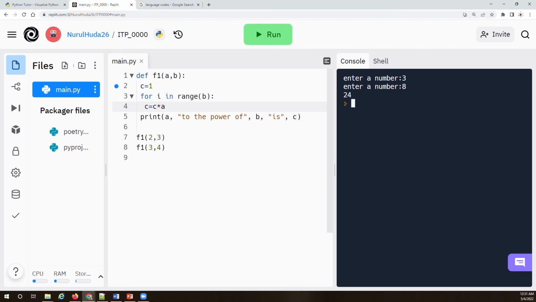So it's taking two numbers, and that is going in A and B, and then using a for loop, how many times? B number of times, and it's multiplying A with 1, and then keeping it in C, multiplying with A again. It's essentially A to the power B. It is taking a to the power b.